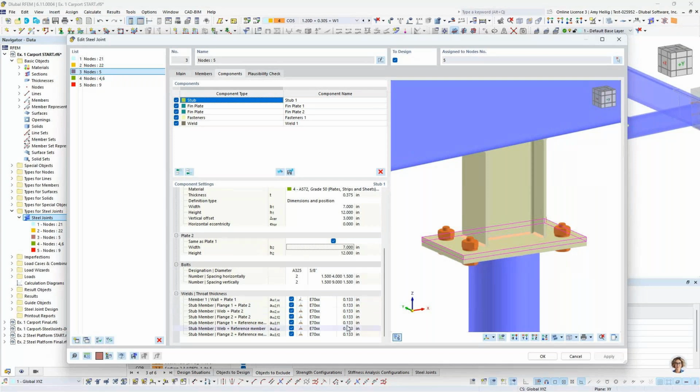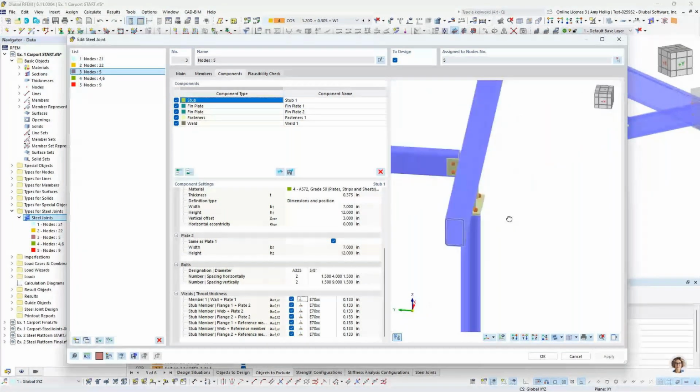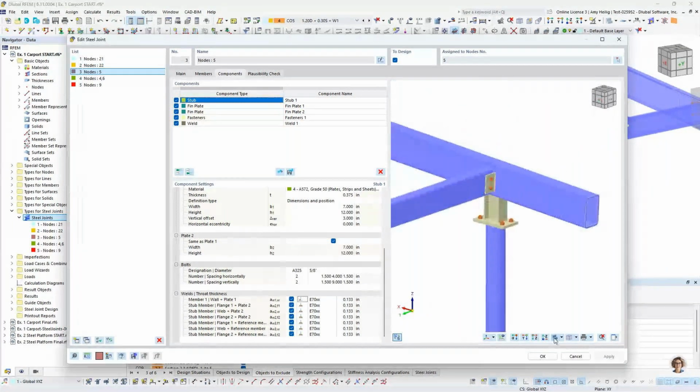And by the way, I also wanted to mention that the weld type is also available here in this dropdown. The default is the fillet weld, but we also have a couple other weld types like the butt weld available too. So that's that stub component, and that's really all that's needed to connect this column to this HSS beam.